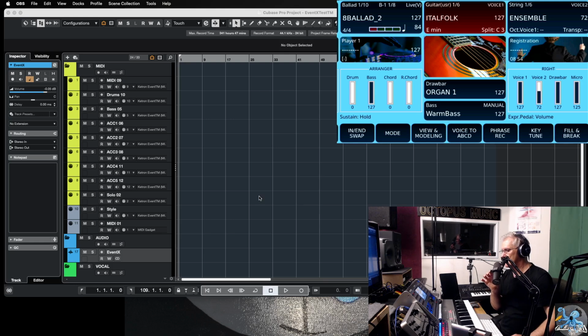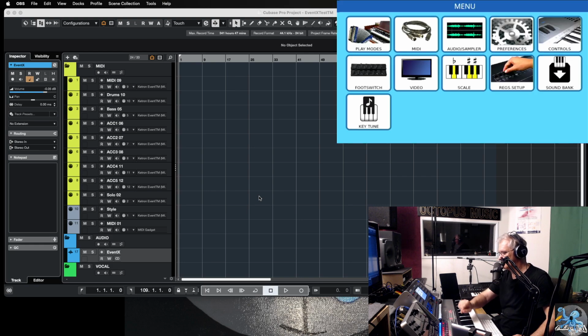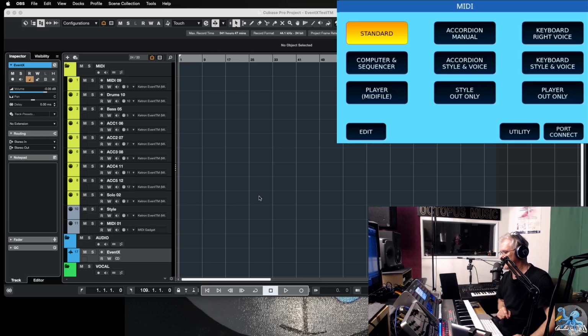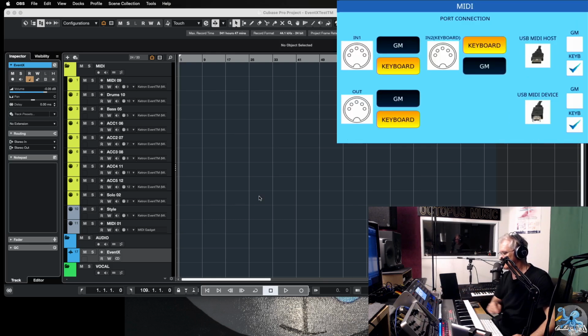We will start with settings on Ketron EventX. I will go to menu, to MIDI, and port connection. This is engaged, check mark you can see on keyboard. This is my setting that I'm using for my studio recording. You can copy that setting.